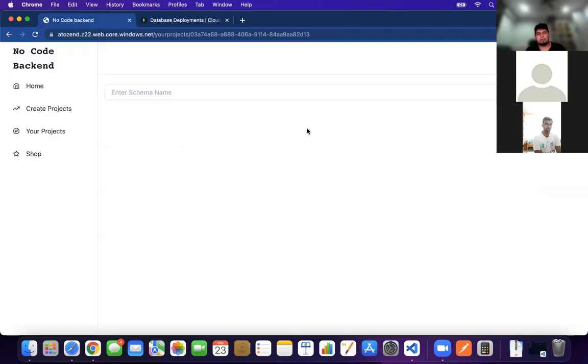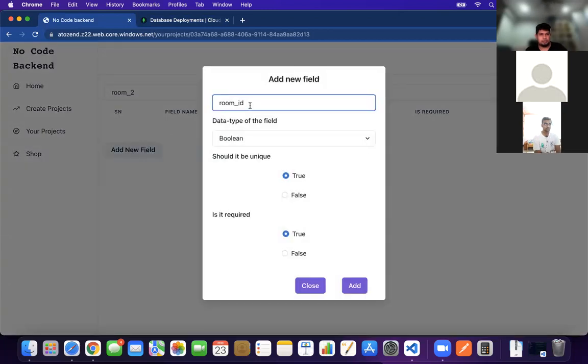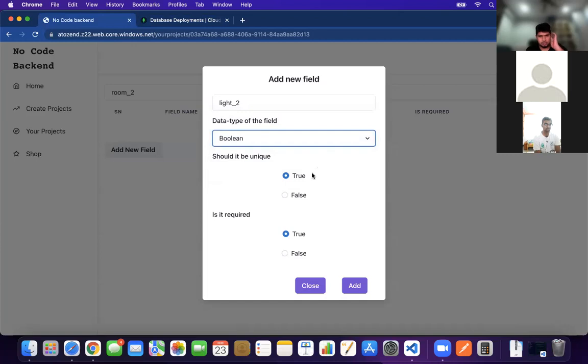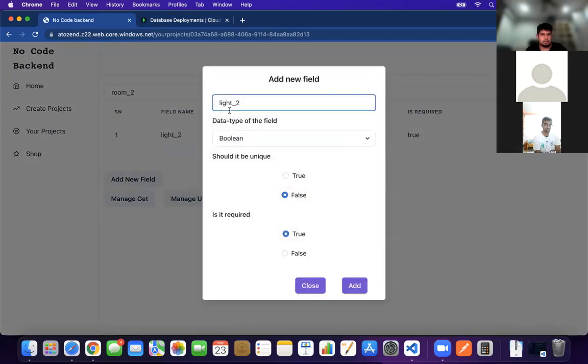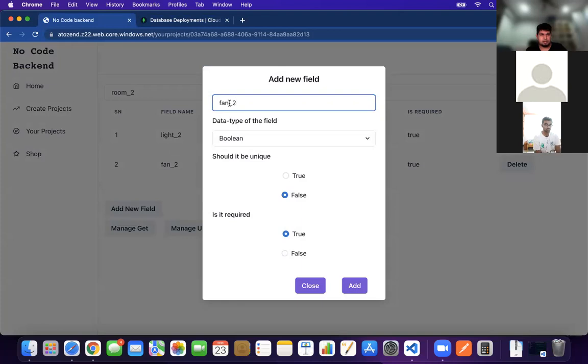Then we add a new schema, which is for room 2. The same goes here: light 2, Boolean, required. It doesn't have to be unique. It's required true, add. And then fan, doesn't have to be unique, required true. Aircon.